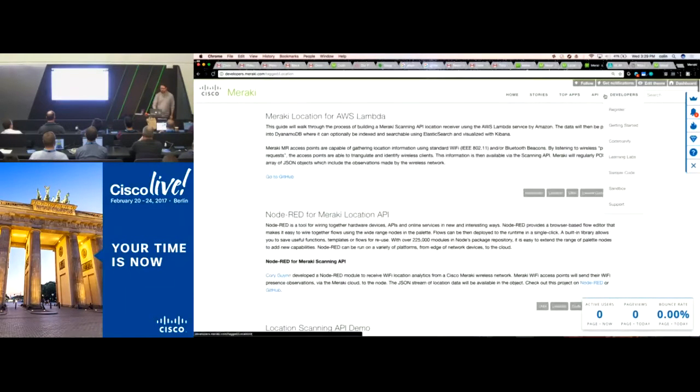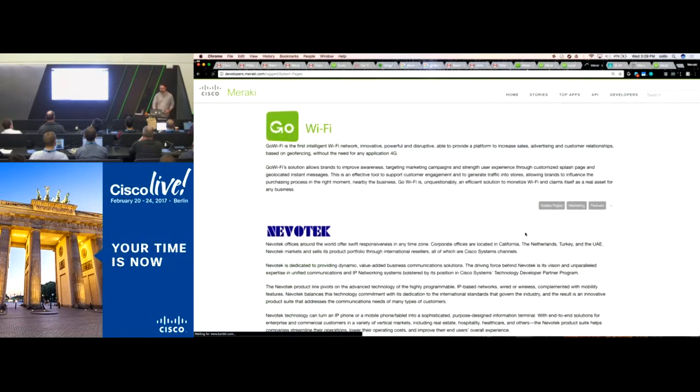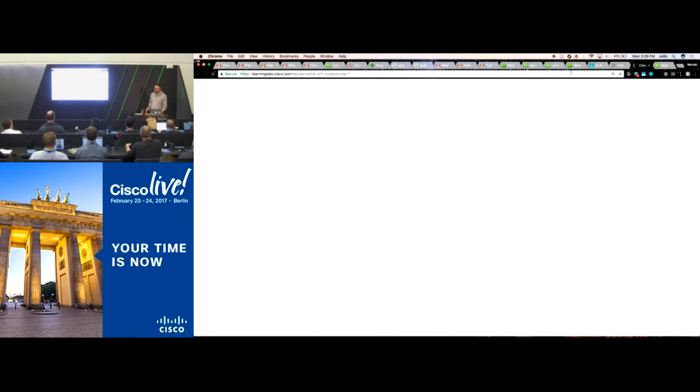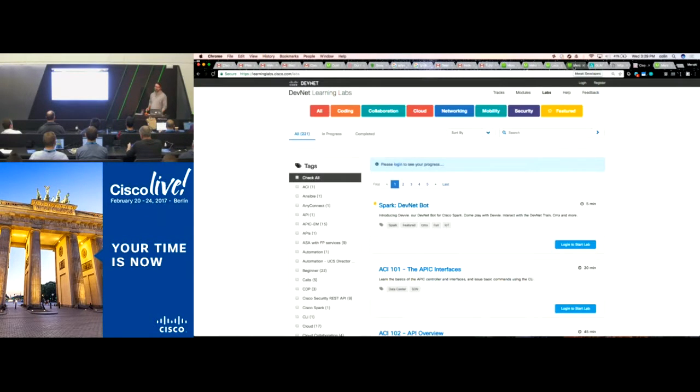As well, if you wanted to learn how to use the splash pages, we have a splash page lab as well. So go to Developers Learning Labs, and you'll see all the learning labs. If you wanted to build your own splash page, you can go right there, and this will take you to the DevNet sandbox, the DevNet zone, and you'll be able to do the learning lab on the Cisco Learning Labs webpage.